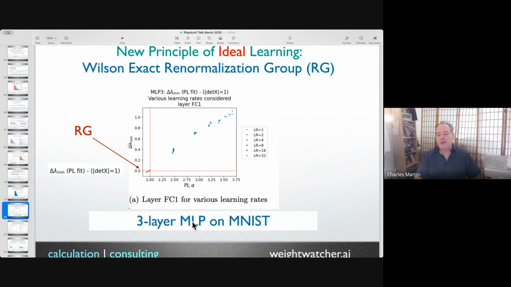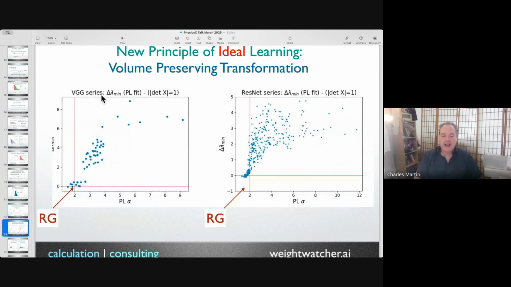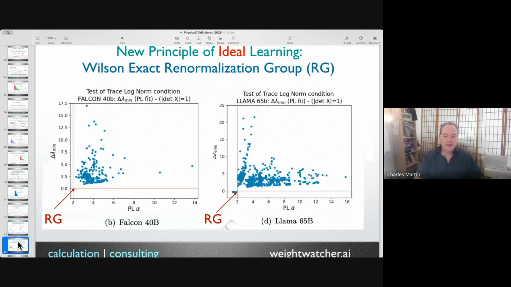We train a 3-layer MLP on MNIST. You plot alpha versus that delta. And as you increase the learning rate, you see that the condition holds. This is the renormalization group condition. This is this new principle of ideal learning called Wilson exact renormalization group. You can look at VGG. You can look at ResNet. If you plot alpha versus delta, you'll see that as alpha approaches 2, this condition tends to hold. Likewise for ResNet. Falcon doesn't have a lot of alphas that are good, so it's sort of there. But for Llama, again, as alpha approaches 2, you see this condition holds.